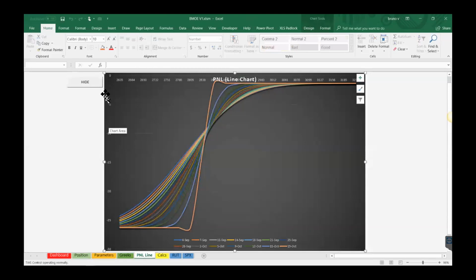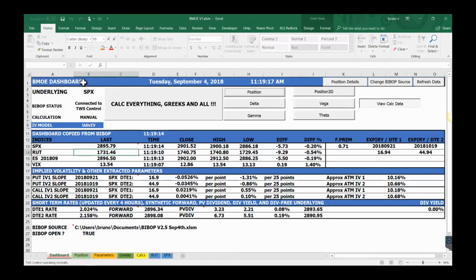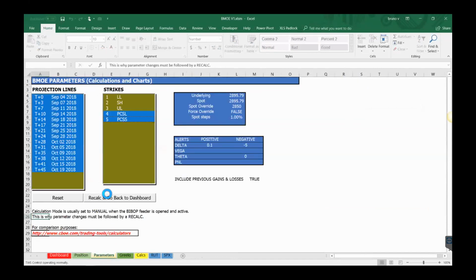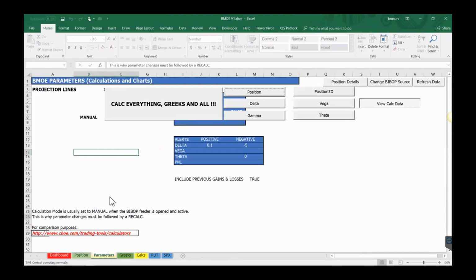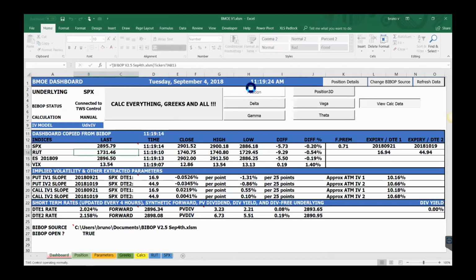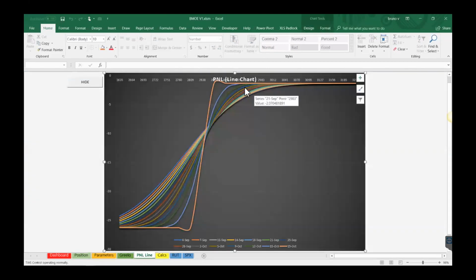I will probably add ways to select only some strikes and maybe select the range you want to look at, because it doesn't look that great here. But at least the calculations are correct. If I go to parameters and I recalc only for this, it should now look like a normal PCS. Yeah, that's right.